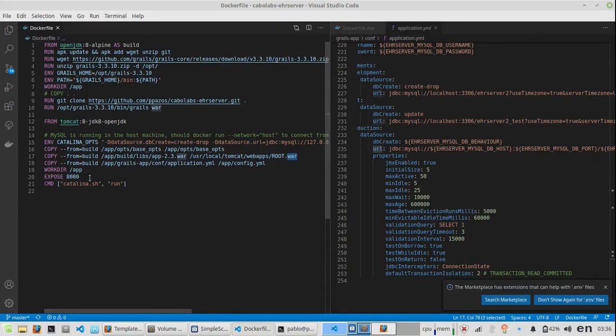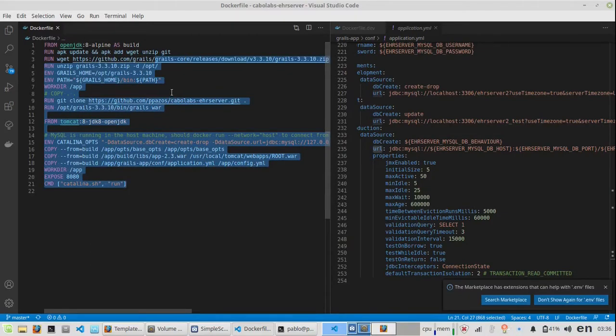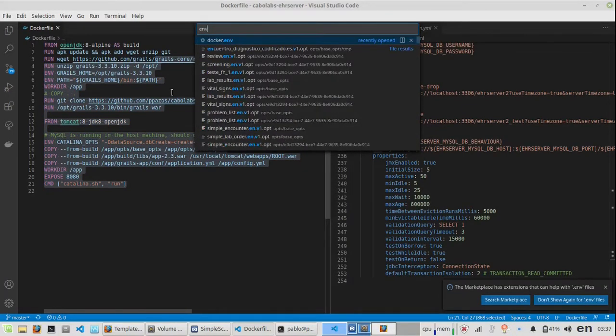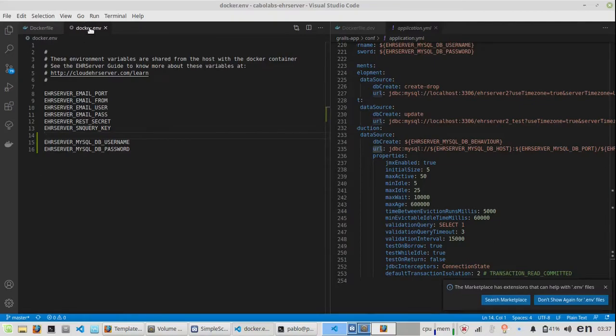Yeah, this expose is not really needed because if you run this with the option network equals host, it will run in the 8080 on your local network. It will be just like a process in your local machine, but it is running in the Docker image. Yeah. And also you need to run this with your local MySQL, because this doesn't have anything about MySQL configuration, and also will run with the Docker env file. You need to pass this.